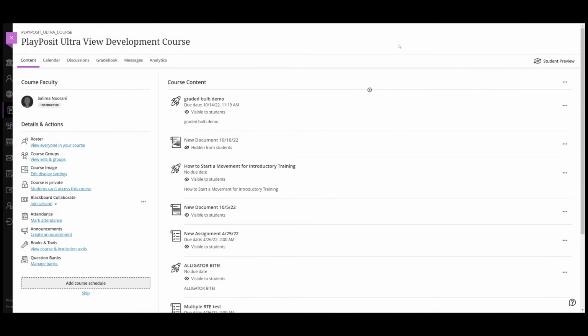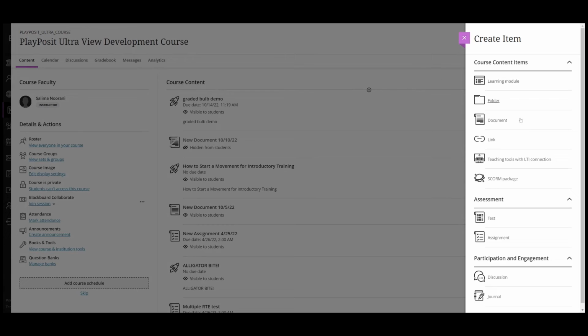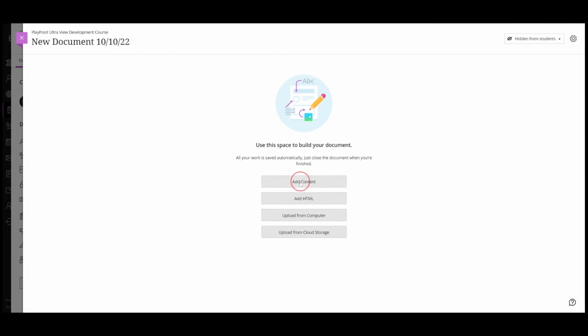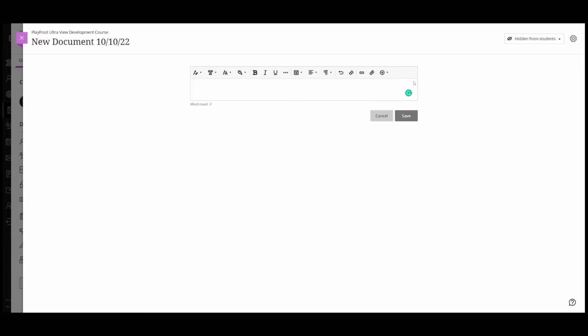The second way to assign content to Blackboard is by using the Rich Text Editor. This workflow will not pass back learners' grades to Blackboard, but can be used at any place with the Rich Text Editor. After clicking on the plus icon and selecting Create, find the desired format to use and select Add Content. Click on the Insert Content icon on the Rich Text Editor, select Content Market, and find PlayPosit.